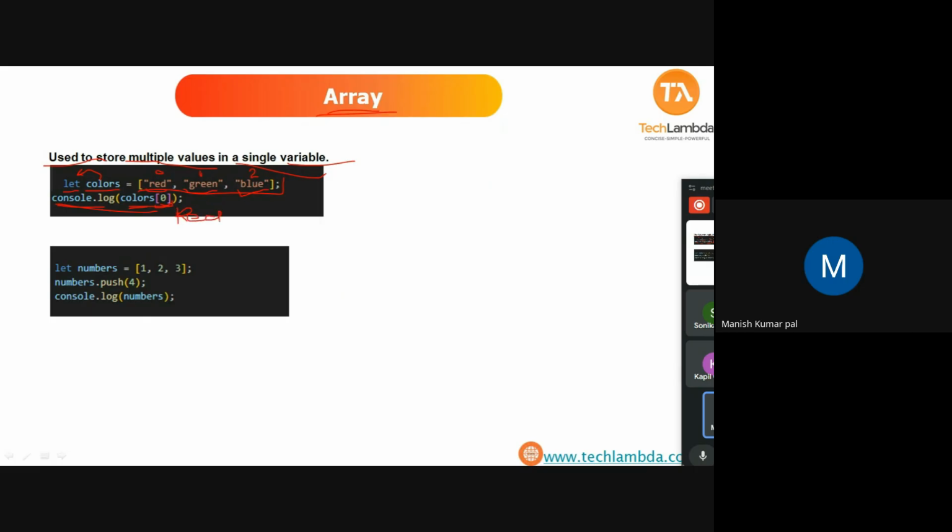So let's check another example. Let numbers be an array of numbers. Now we do some operations, push operations. Basically in a push operation we just add a number. So numbers dot push is the operation we are going to do on this array, to push the element 4. So we add the 4 to this array numbers. After that, when we print console.log numbers, what do we get? We get an updated array: 1, 2, 3, and 4.